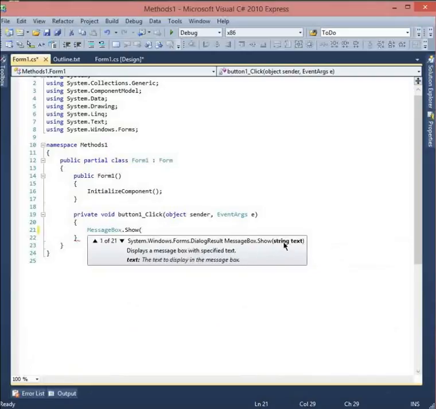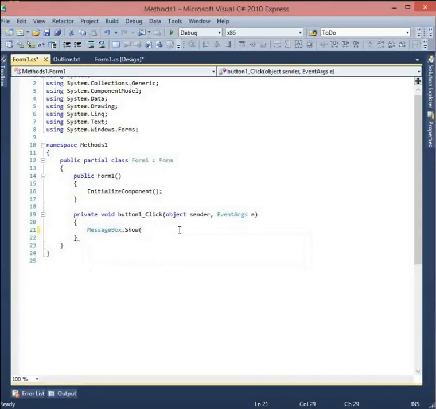This takes a string, so this tells you what kind of data this method takes. The text is just the name of the parameter. They could have named it anything. So this takes a string, so I'm going to give it a string. So, hi, my name is Dave. I'm just going to pass it this string, and let's go ahead and run this.